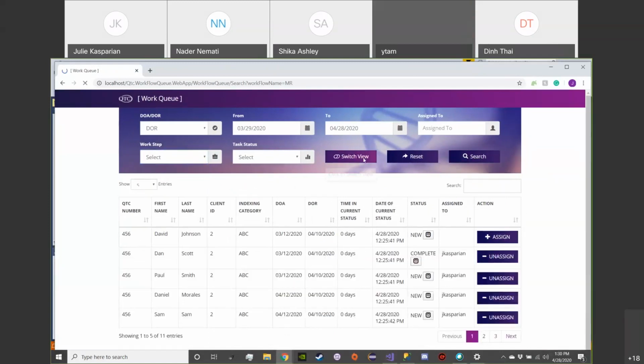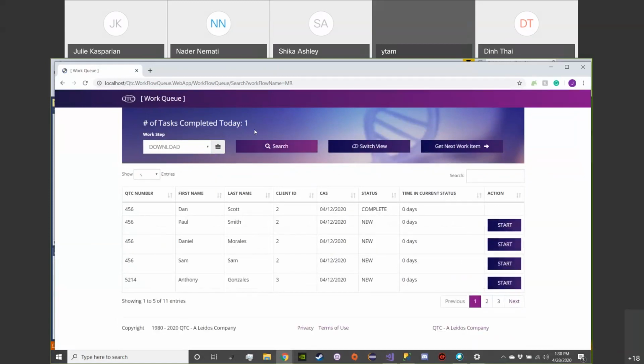So clicking on complete will also update the count of the number of tasks completed today, which is displayed on the top left of the page. So this displays the count of entries that have complete as their status.